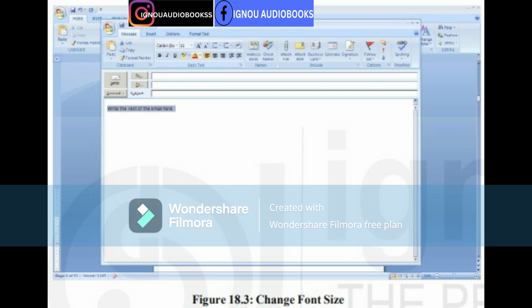Add a signature to the email. You can create a default signature to be added to all your outgoing messages, or you can insert a signature manually into outgoing messages on an individual basis. Do one of the following. To insert a signature automatically.